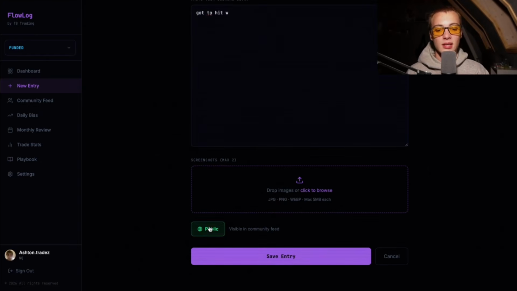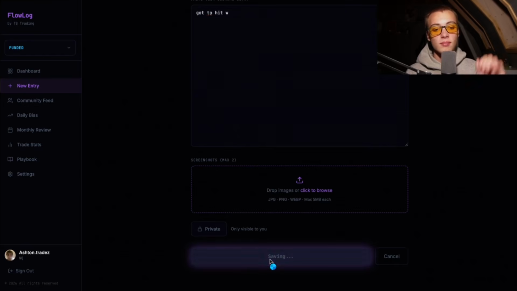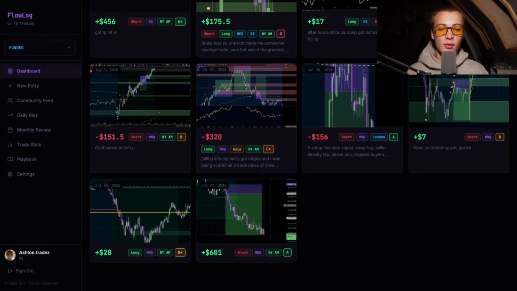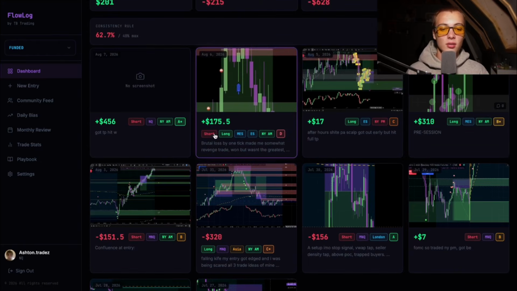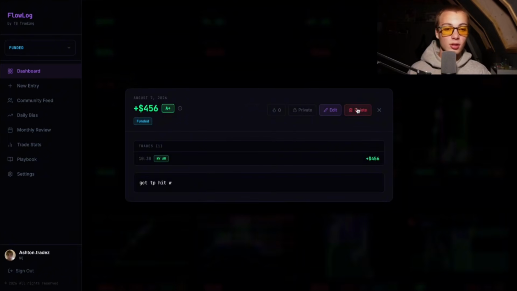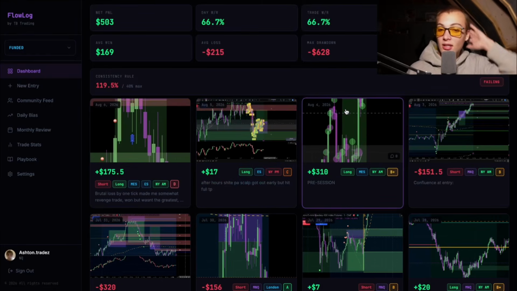And then you can make it private or public. Once you press save entry, boom, that's automatically going to be logged and put right there, so you can see all the photos of the days. Here, what we just logged: it was a short on NQ during New York AM, and it was an A plus day. Then I got TP hit, W plus 477. So that's how you log a trade. Obviously, I'm going to delete that. You can go back and edit them or whatever.